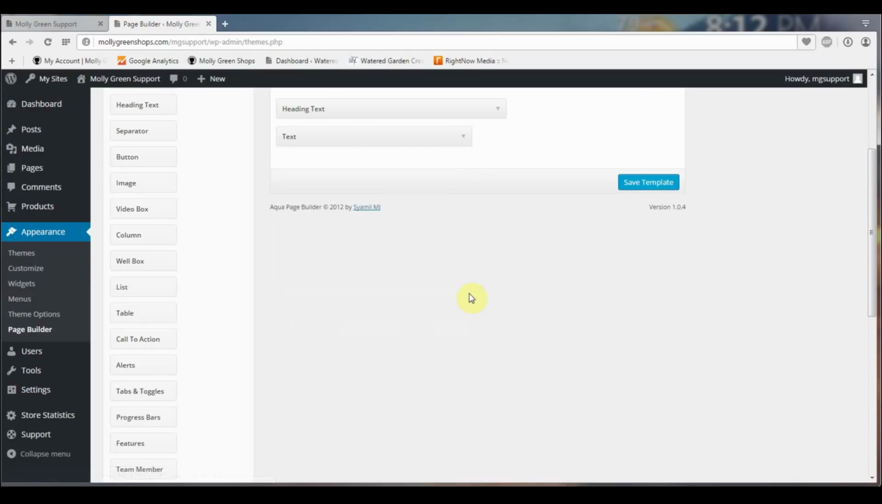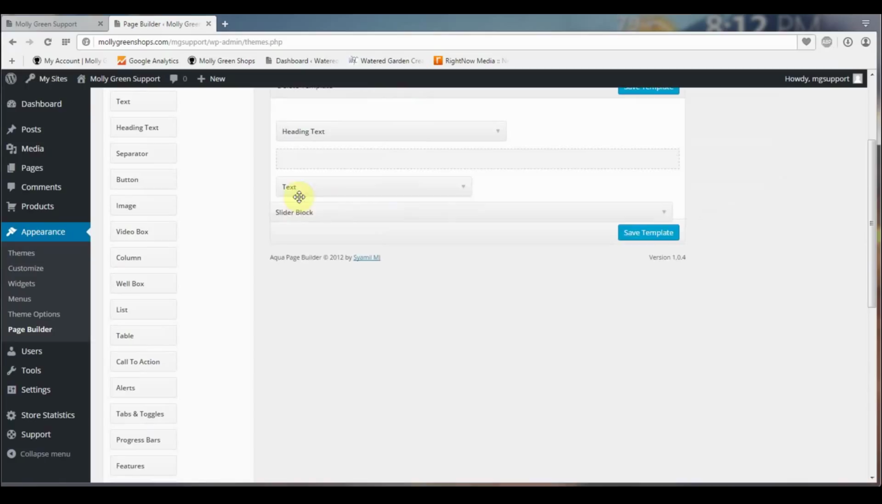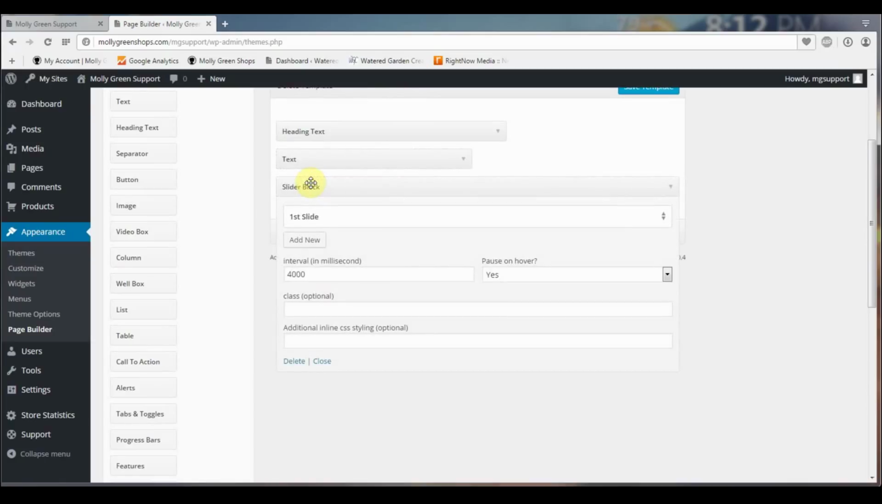One of the fun things a lot of people like to put on their home page is a slider with different pictures. So we're going to scroll down here to the Slider block. Click, drag that up, and I'm going to put it under the text block because I want it to be the last thing on our home page.